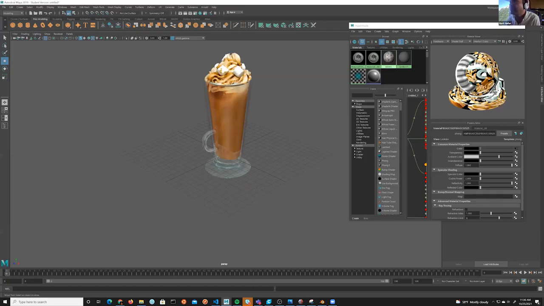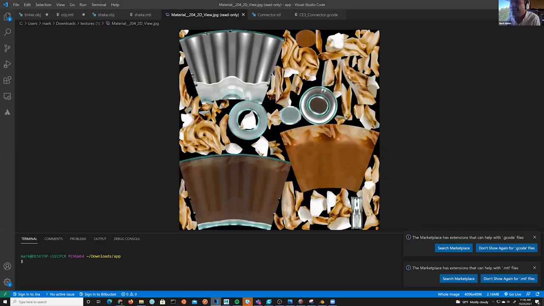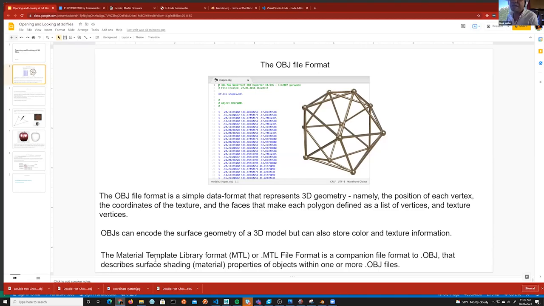And so for a lot of 3D printers, material is not super important, but there are printers that do pigmentation. And so that may be of value. Now, if I go back to my slides, so that was a quick look at OBJ.